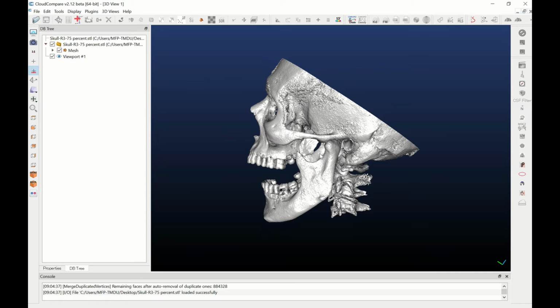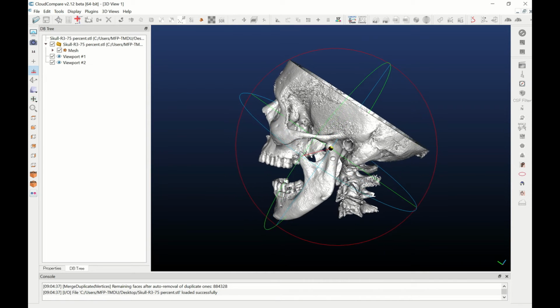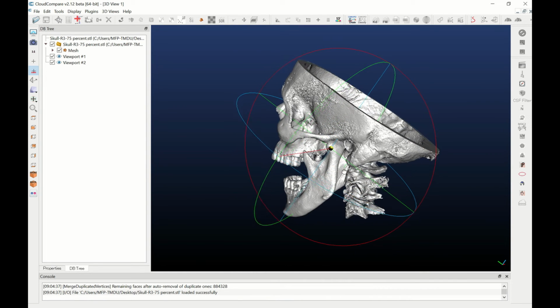Okay, so that's the second viewpoint that I need to record. So to do that, again, Control V, and we recorded the second viewpoint.